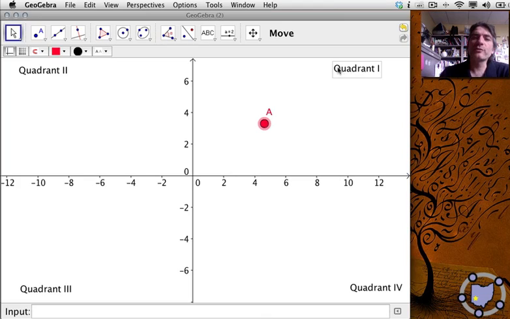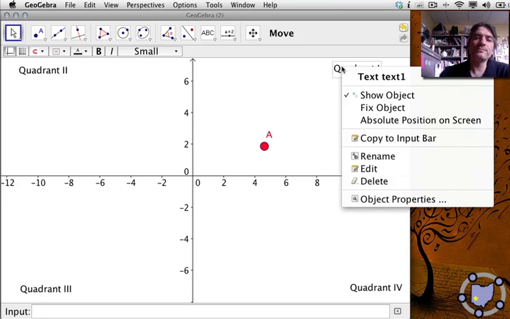I only want this text to appear when the X and Y coordinates of A are both greater than 0. This text should only appear when the X coordinate of A is less than 0 and the Y coordinate is greater than 0, etc. for these. So select the quadrant 1 text and right click on it. We want to look at its object properties.